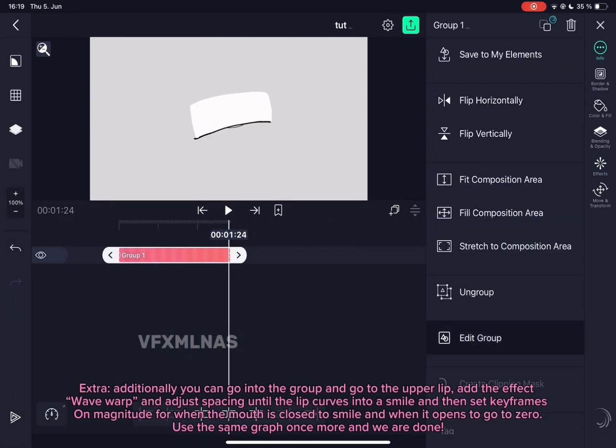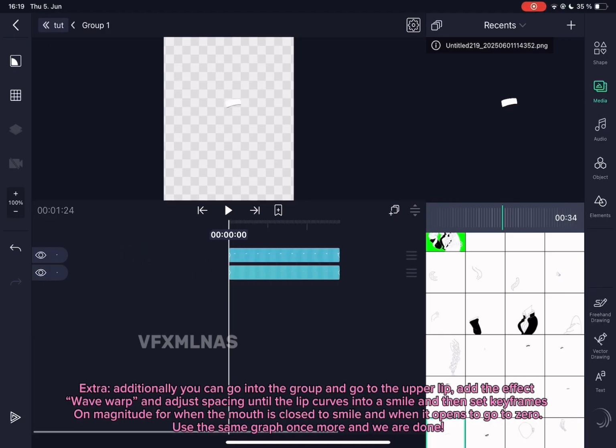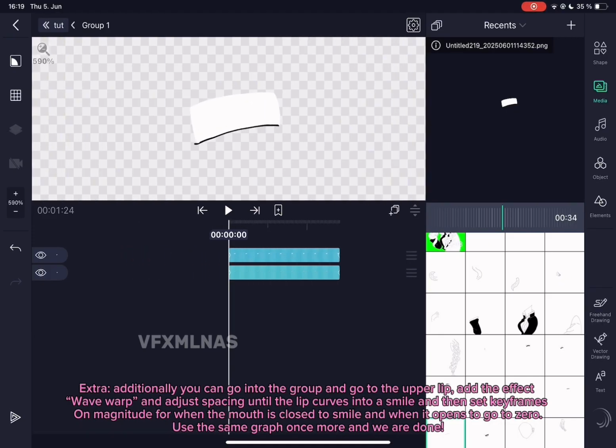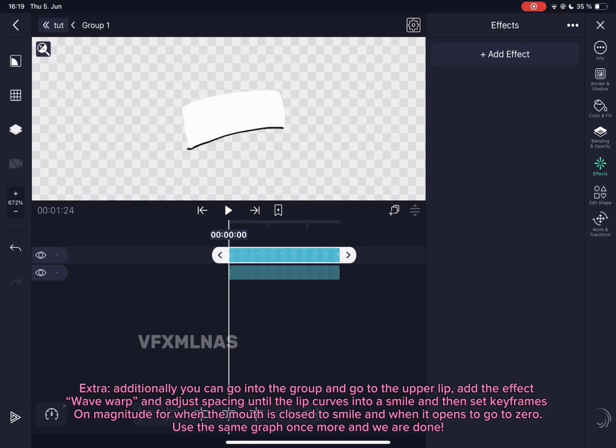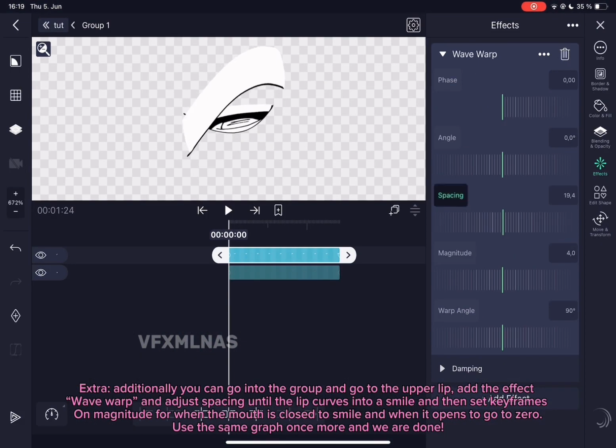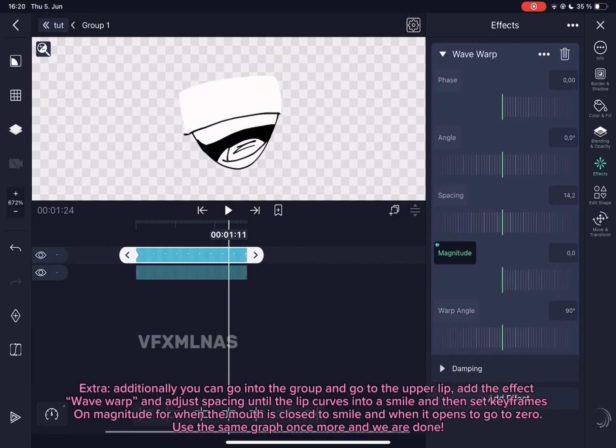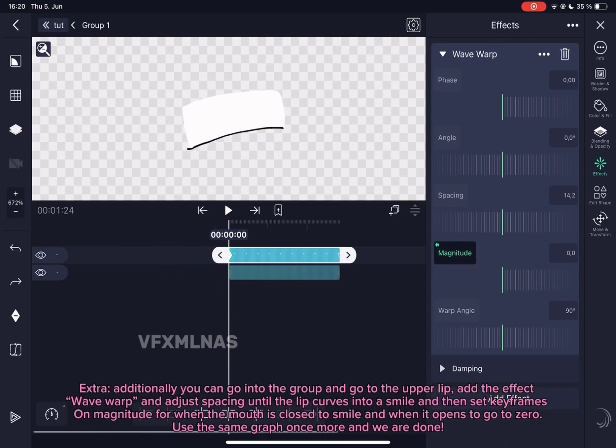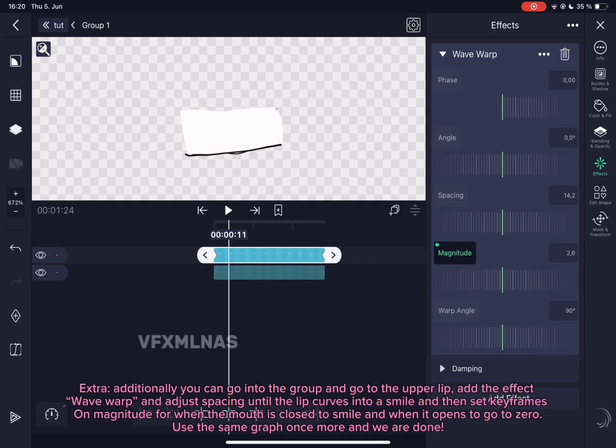Extra. Additionally, you can go into the group and go to the upper lip, add the effect Wave Warp, and adjust spacing until the lip curves into a smile, and then set keyframes on magnitude for when the mouth is closed to smile and when it opens to go to 0. Use the same graph once more, and we are done.